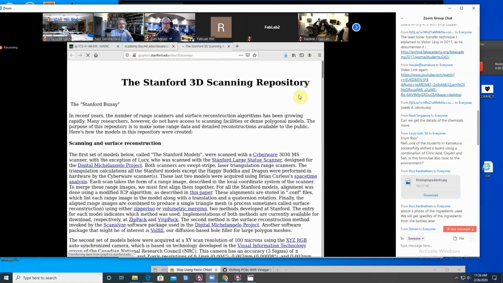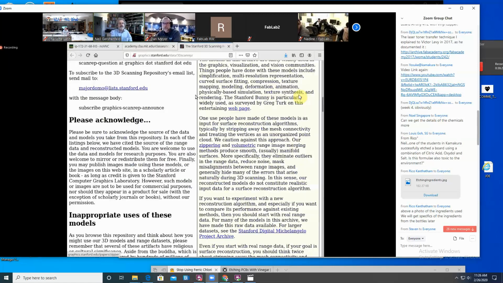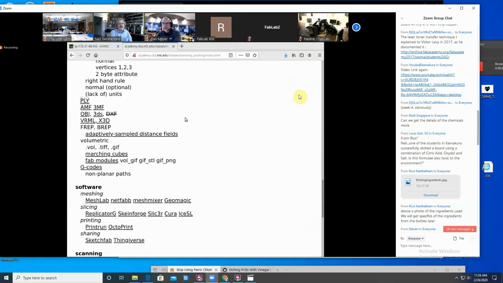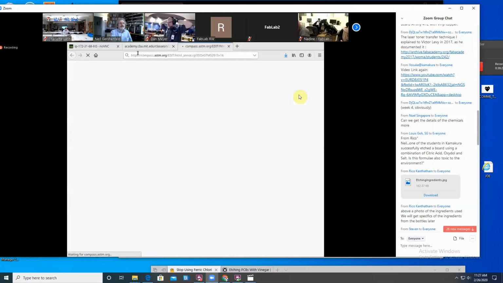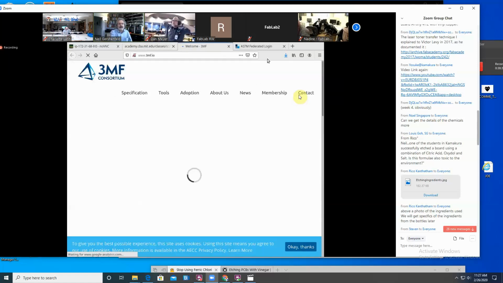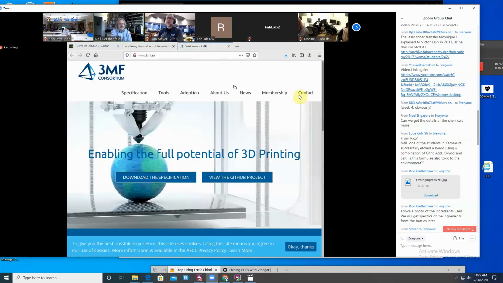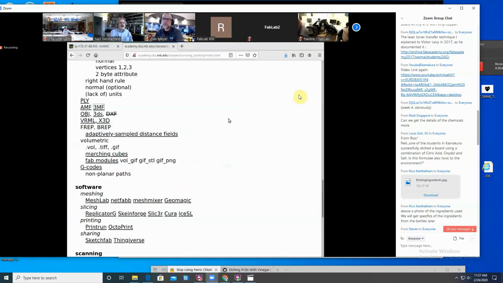PLY is a simple extension of STL that came out of a Stanford scanning project to represent color as well as triangles. Then this is a bit of a mess. One of the leads on this has been a colleague, Hod Lipson, to come up with a standard for what comes after STL, and it went from AMF to 3MF. It's a specification to deal with what follows STL.